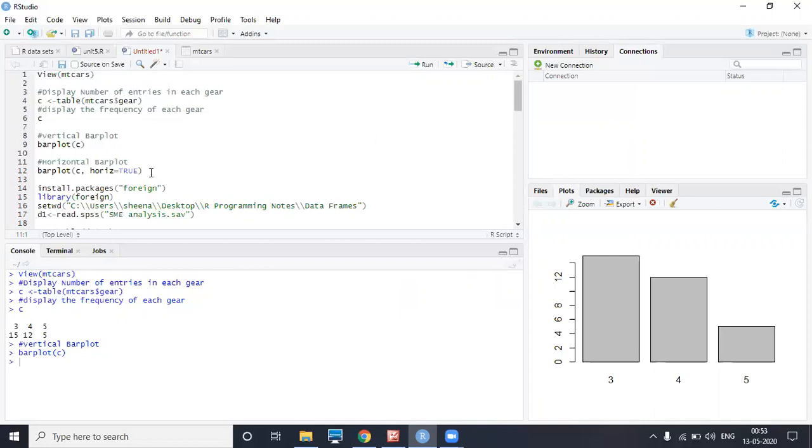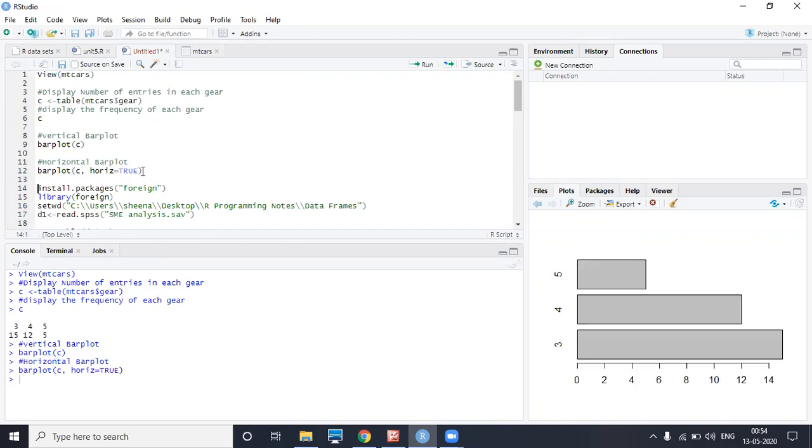Now in bar plot there is an option that if you want to draw a horizontal bar plot, at that time you have to mention horiz equals TRUE. The barplot command will remain the same. In barplot first you will pass the data C and then horiz equals TRUE. When you pass this you can see that it has given you a horizontal bar plot in your fourth block.